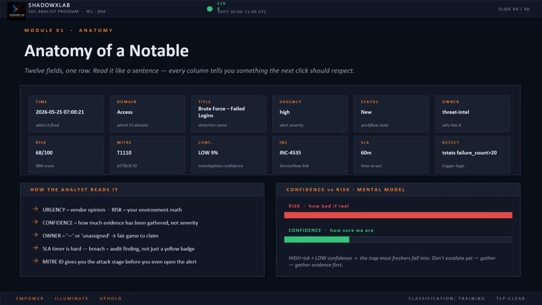Then we have title, so the detection name. So what is the query that has identified this particular alert? Urgency, impact level, alert severity, status. So whether it is new, pending, or closed, whatever it is. Owner, the group which is owning it, or the analyst who is working on it. Risk, risk-based analysis. Okay.